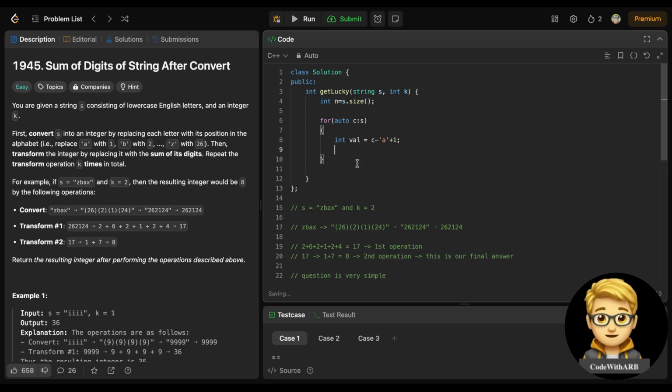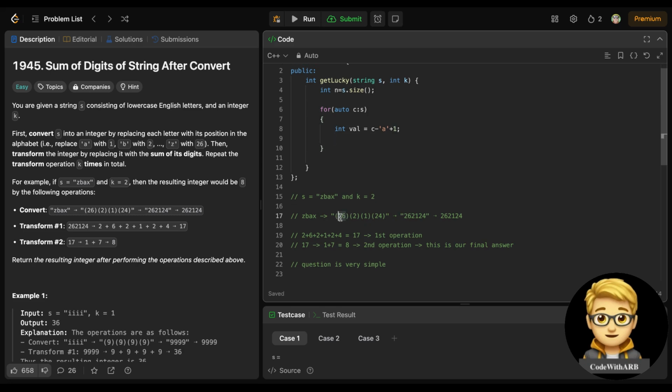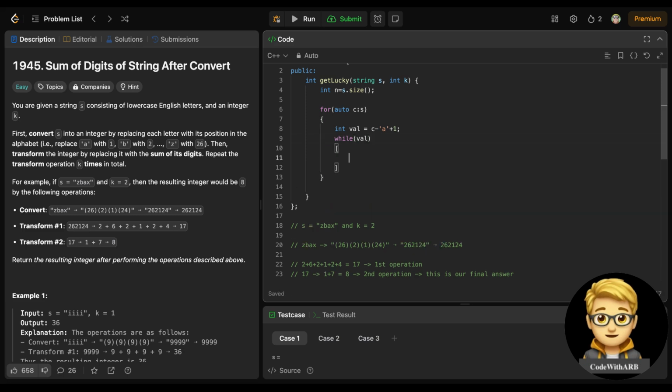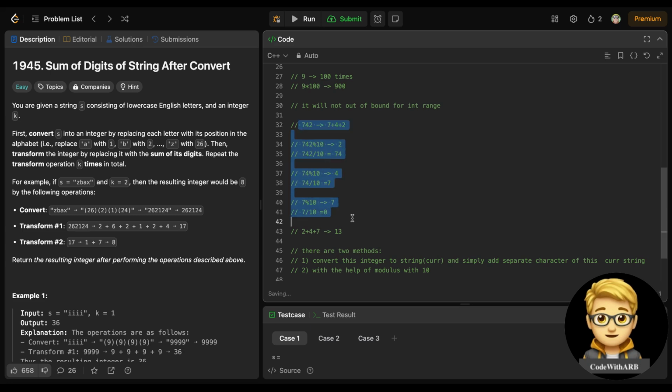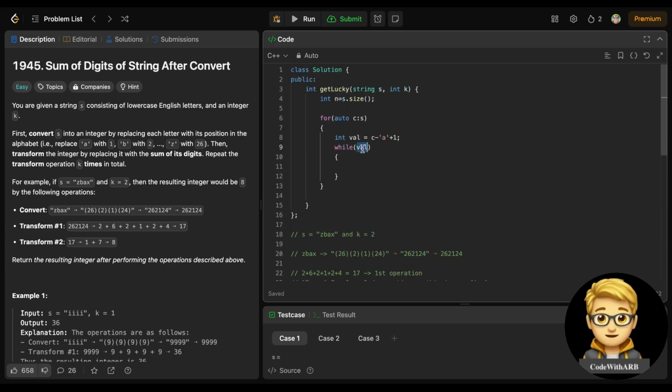Now I need to further add these digits: 2 plus 6 plus 2 plus 1 plus 2 plus 4. This value can be from 1 to 26. So I will just take a val, and the same thing that I did before, I will do here. Till this value is not 0, I will take its modulus, right? And after taking the modulus, I will just add it.